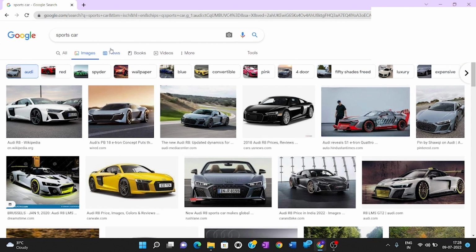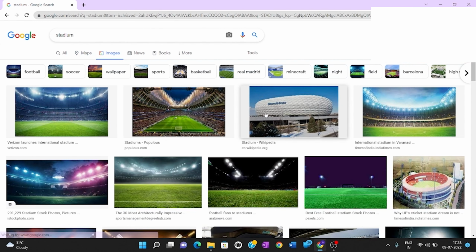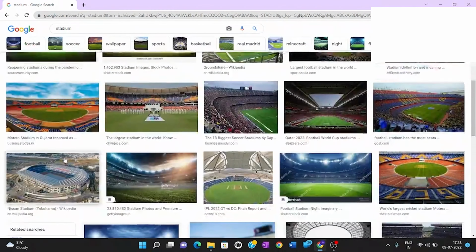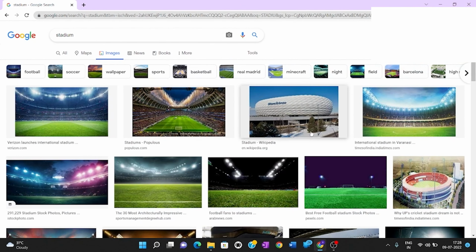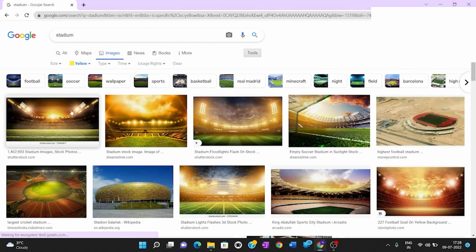Let's see another example. Type stadium. You can see a lot of image on your screen of a stadium. Then if you want to select the stadium of particular color, click on tools, then click on down arrow, then click on any color, like let it be yellow. You can see all the stadium on your screen are of yellowish color.